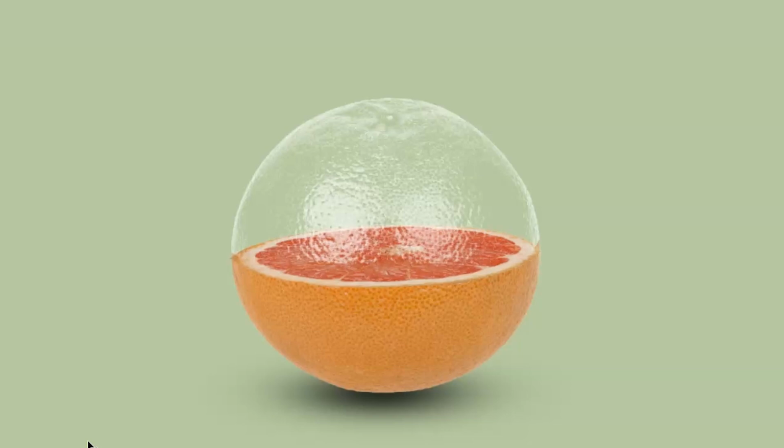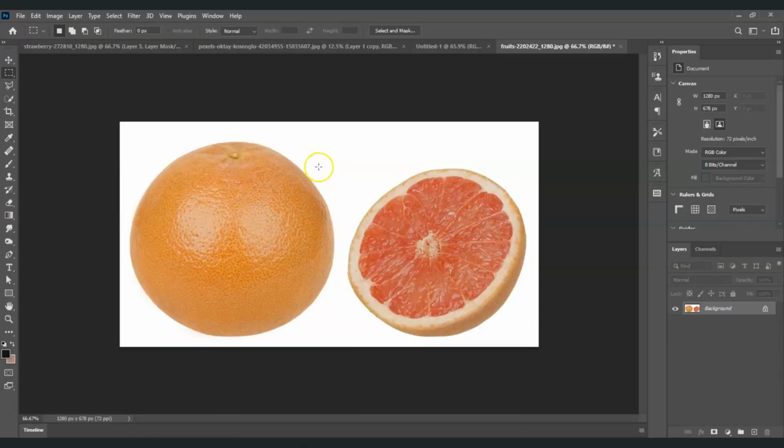So let's get started! So here in our document, I got here an image of this grapefruit and an image of its pulp inside. So we're gonna bring this one in our canvas.